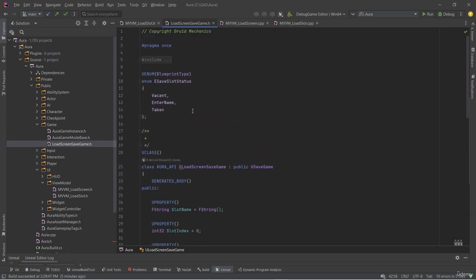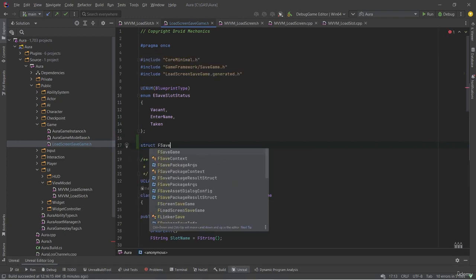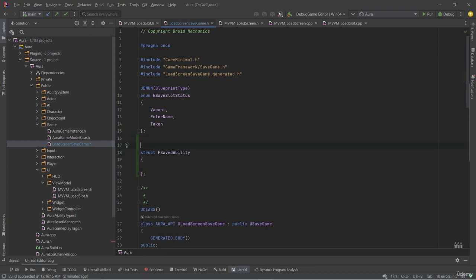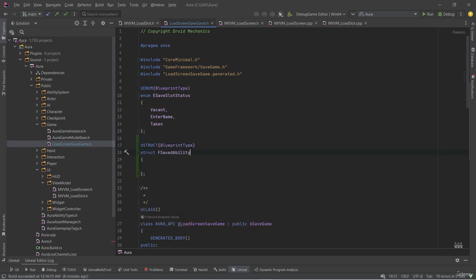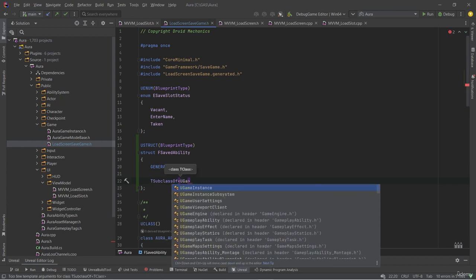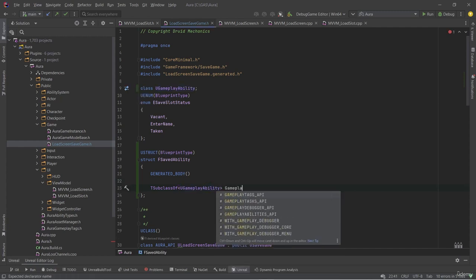So I'm going to make a struct here to store the information for an ability. I'm going to make this struct called FSavedAbility. And I'd like this to be exposed with USTRUCT. I'll make it a BlueprintType and give it a GENERATED_BODY, and it's going to have several pieces of information pertaining to an ability, the first of which is the actual ability class, a TSubclassOf. We're going to store that. It's going to be a TSubclassOf UGameplayAbility. We're going to forward declare that, and we'll call this GameplayAbility.